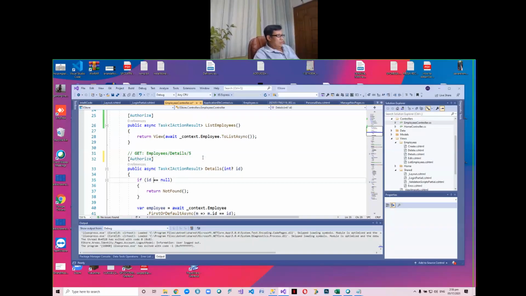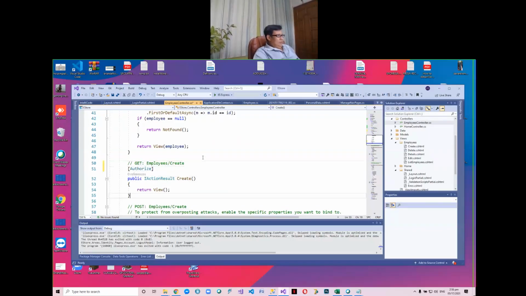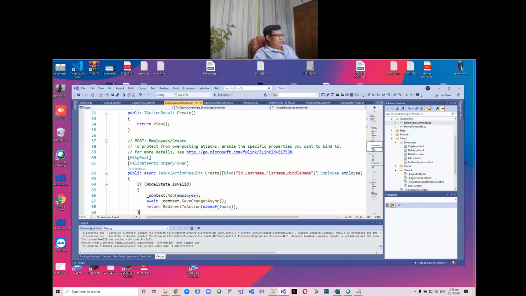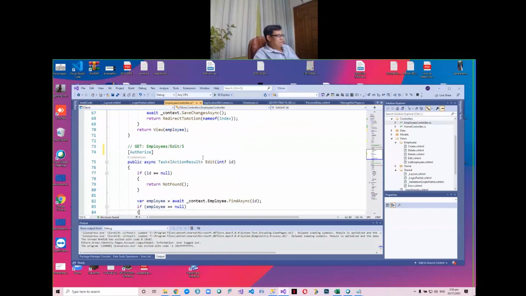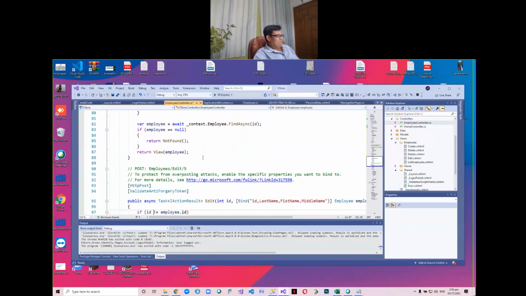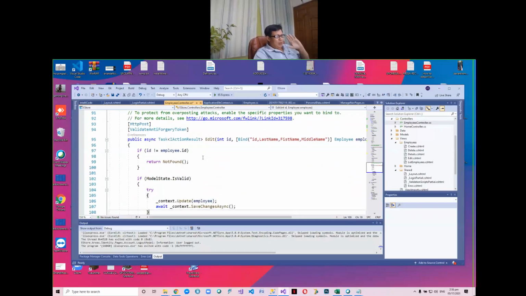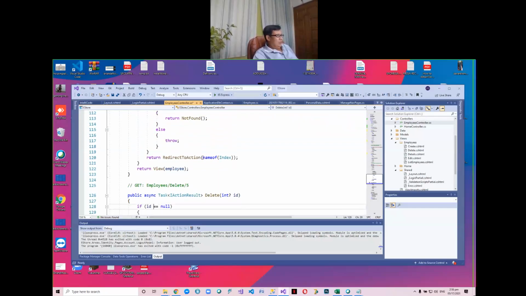We put authorize here. The create, we also put authorize. Kasi hindi naman mako-call yung ano. This is the post. So, we don't have to put it. This is the edit. We authorize this. This is the edit, the post part, no? So the post part is the one that is activated when you click the submit button. The delete, we have to authorize this.